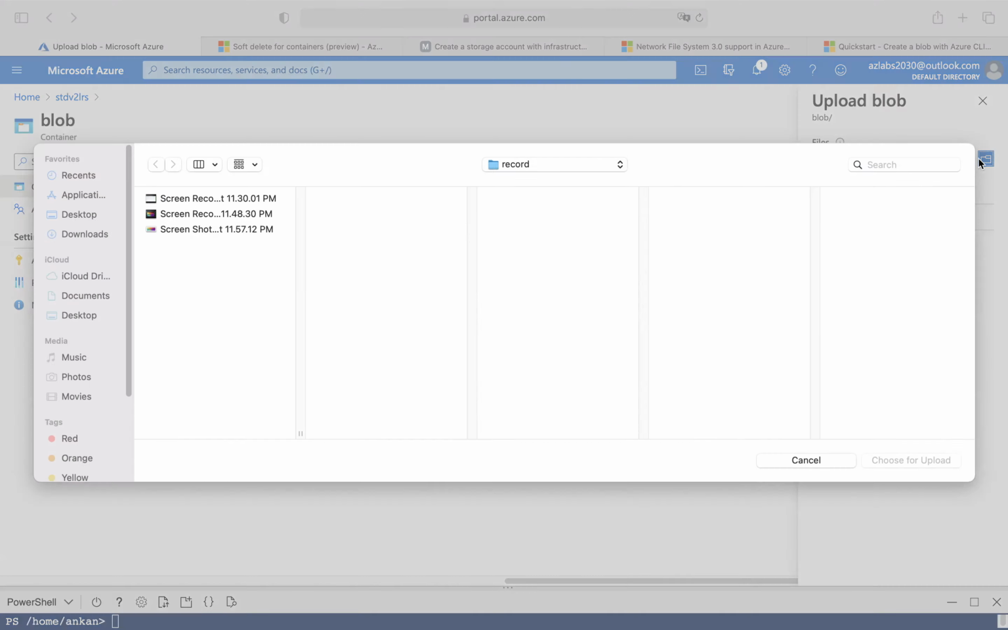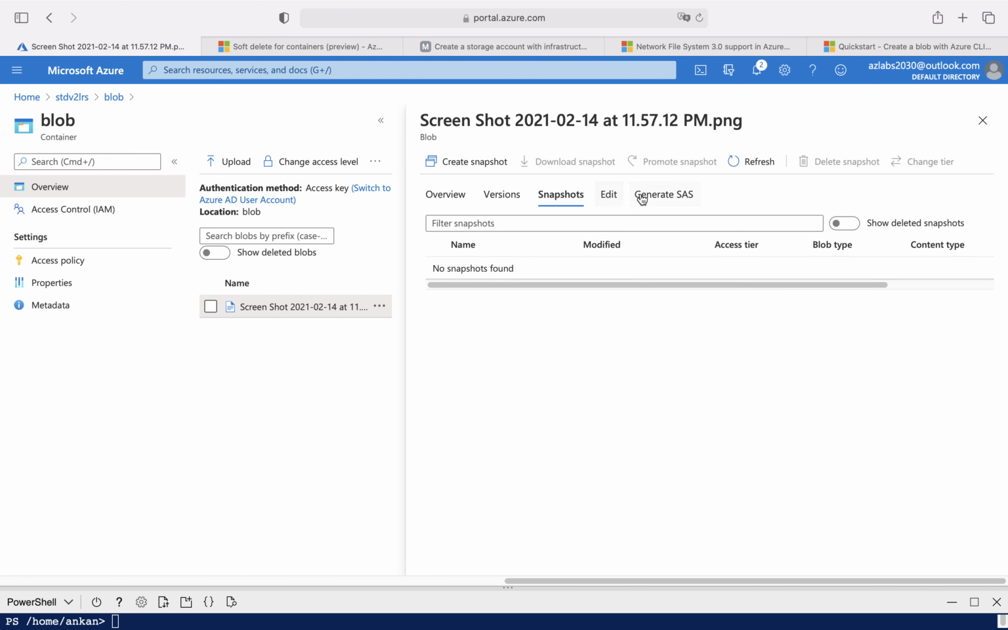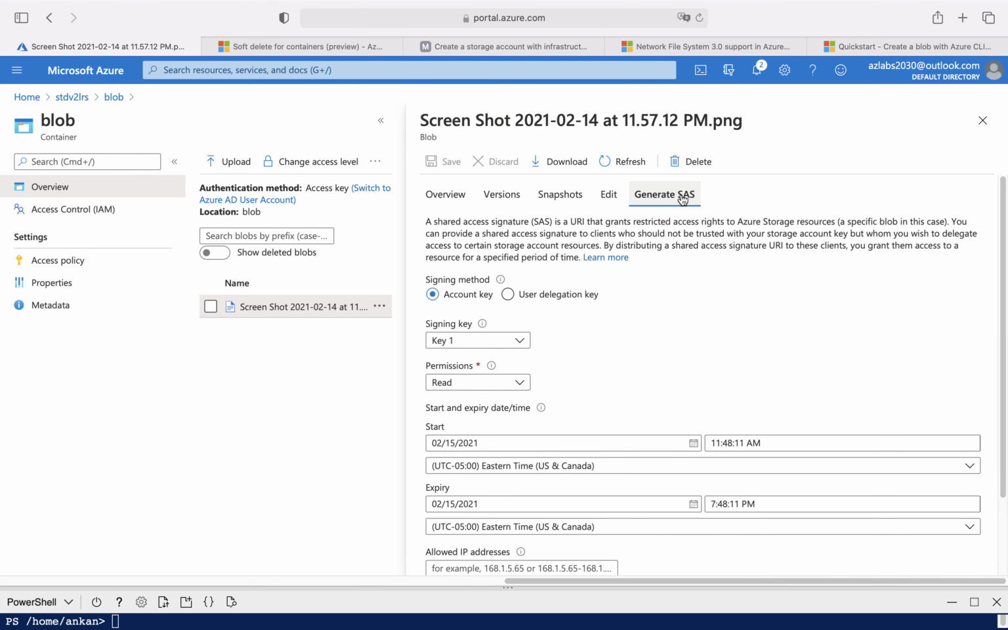So I can click on this file, and this file will have a lot of information when it's uploaded: the tier, whether it's encrypted, what kind of file it is, and what type it is, a block blob, page blob or append blob. Everything is here. You can look at the version of the file, snapshots if you have any, and you can also do the SAS that I just talked about. Just for this particular file, you can also generate a SAS.